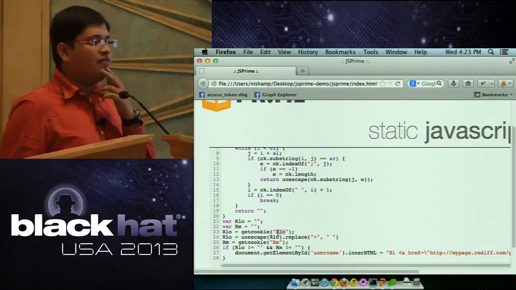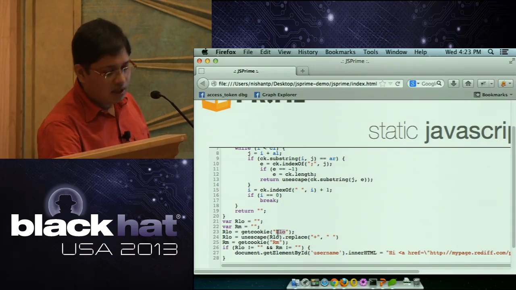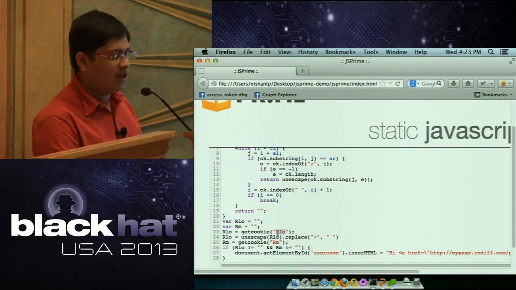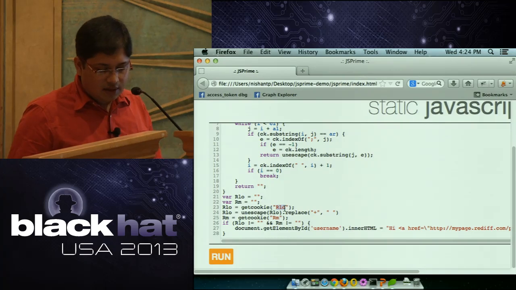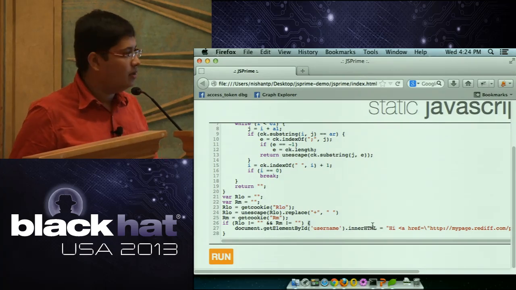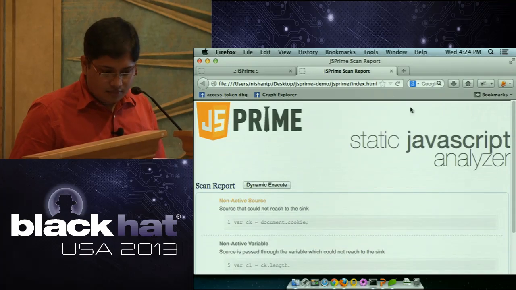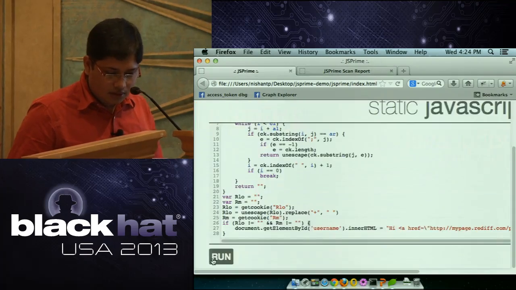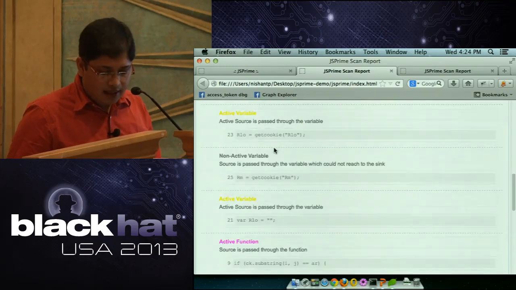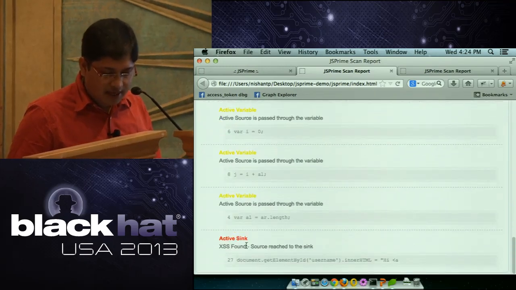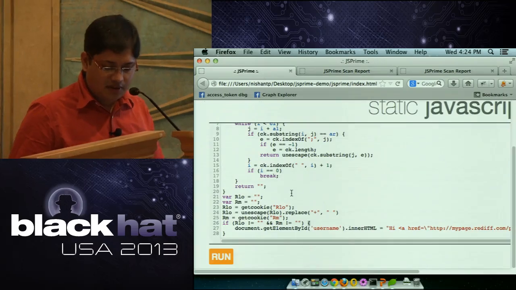So this was taken from a live site. We have a portal called rediff.com, which is a very popular portal in India. They had an XSS which is now fixed. So this is the code responsible for causing that XSS there. And this cookie value is being passed to an inner HTML, which is a sink. Okay, you see this is the active source, document.cookie, and if we go down to the bottom, we see that an active sink was found, inner HTML, it was assigned.